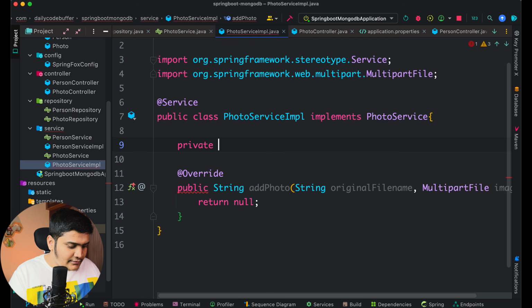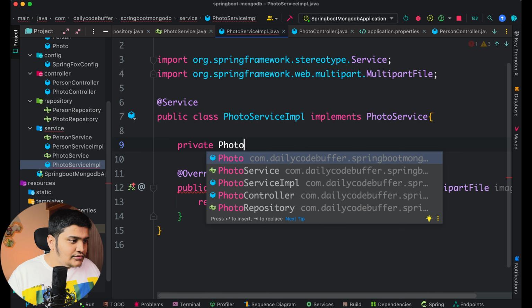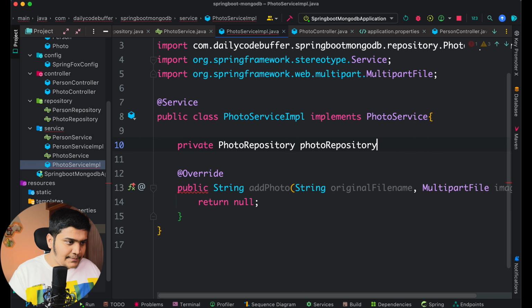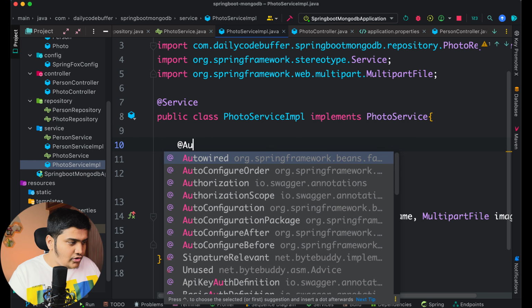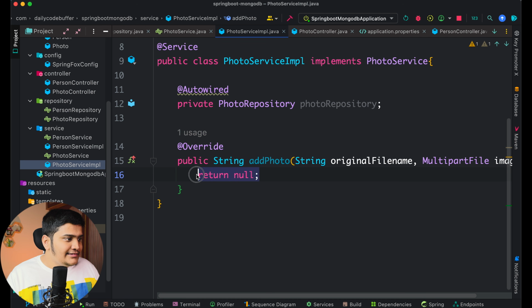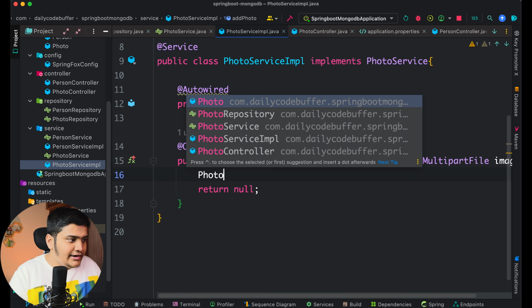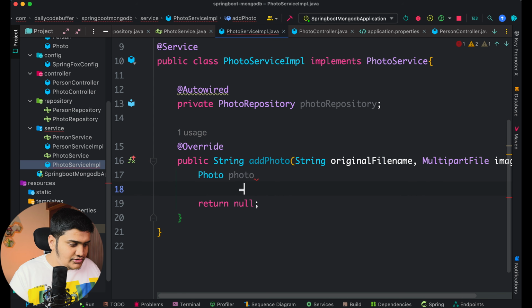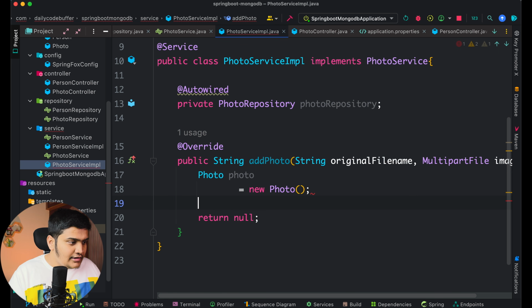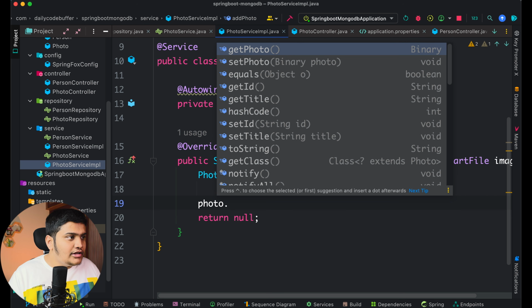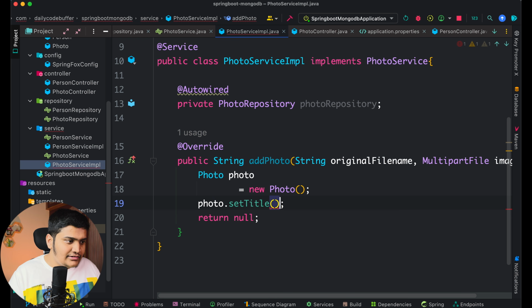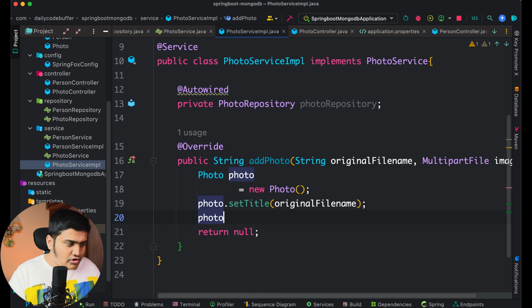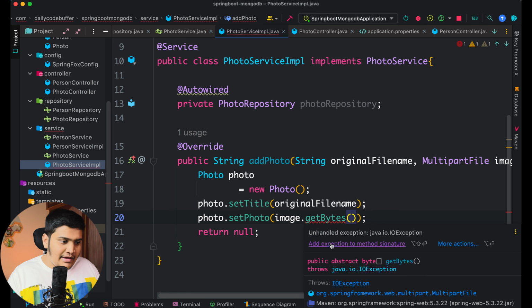So private PhotoRepository, and we need to autowire it. Okay, cool. Now here let's create the object of a photo. So I'll create a Photo equals new Photo, and we will define everything. We are going to do the title here, right? So setTitle would be the original filename, and photo.setPhoto equals image.getBytes, and add the exception in the method signature.